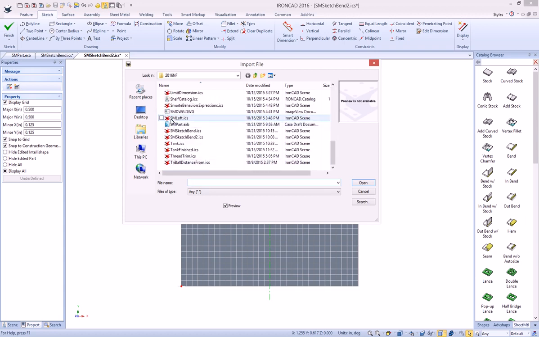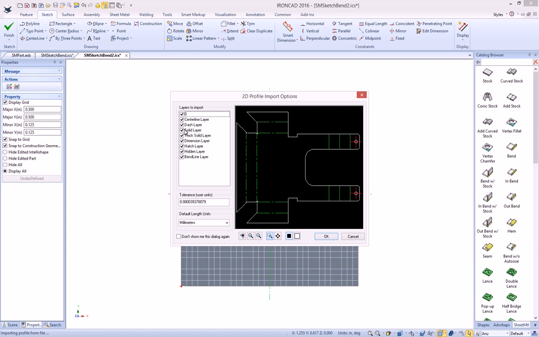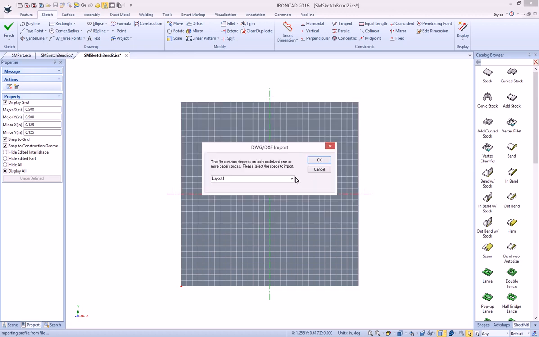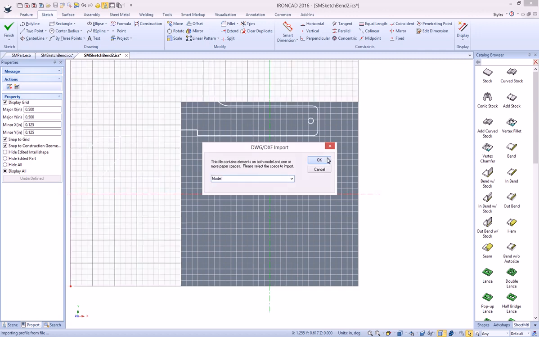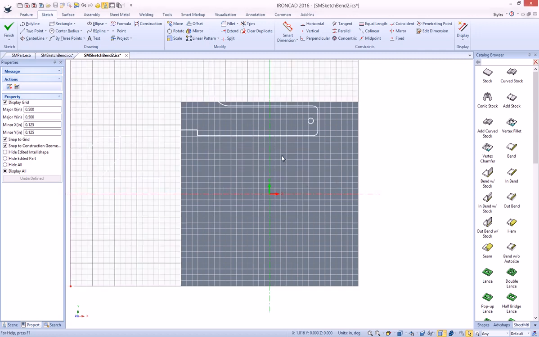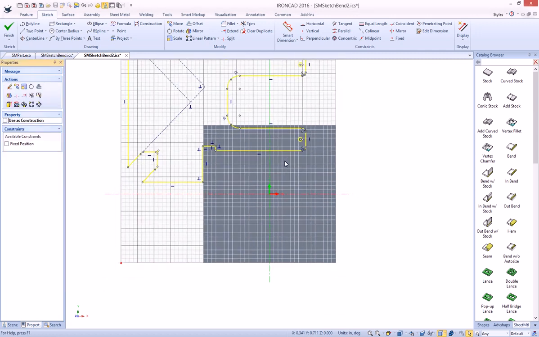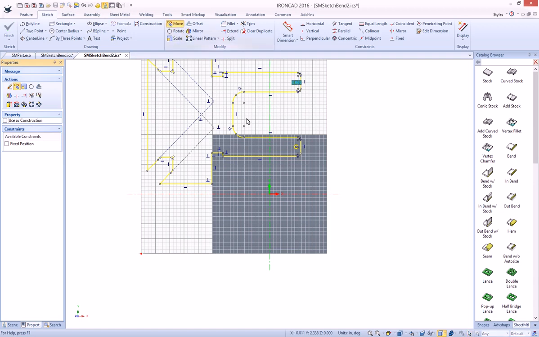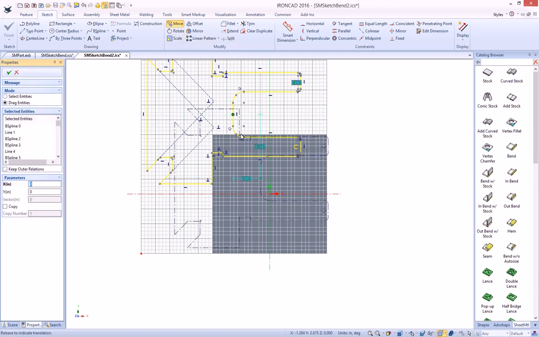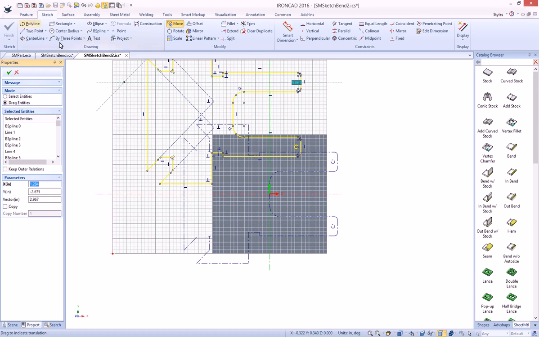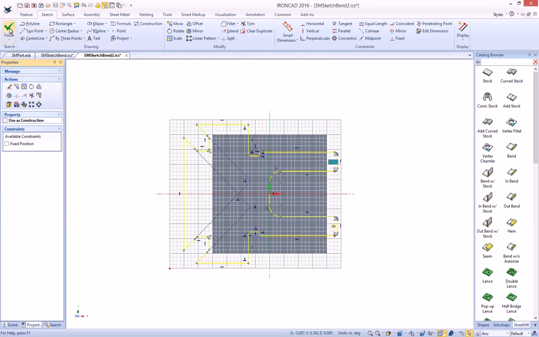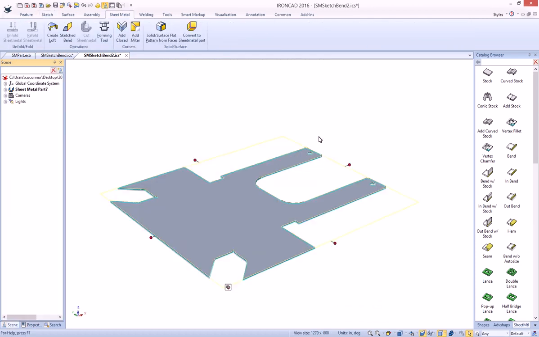In our case, this is a sheet metal DWG file. We're going to go ahead and import that. In this case, we want to import everything but our bend lines. We'll just do the outer boundary for our base and hit OK, and this will be our model units. Once it's imported, let's move this down to our origin. Let's say we use this as our center point, and we'll move that down to our origin there. Hit OK, and hit Finish. So that will give us our base.